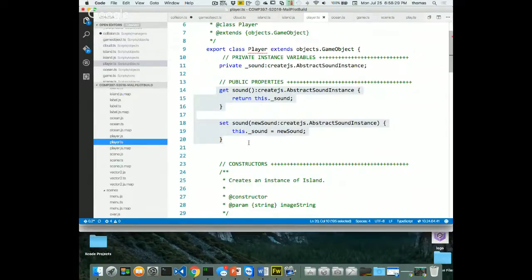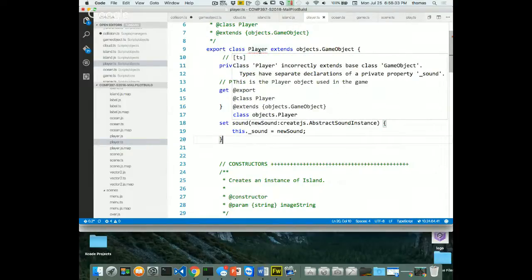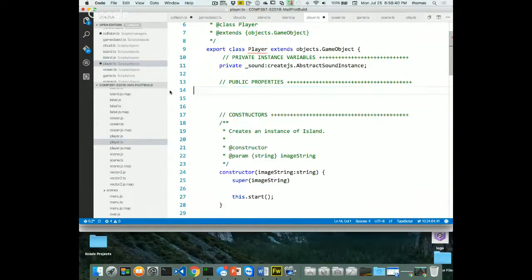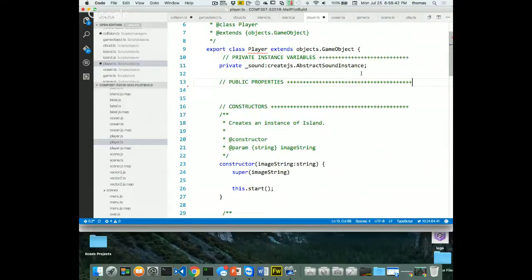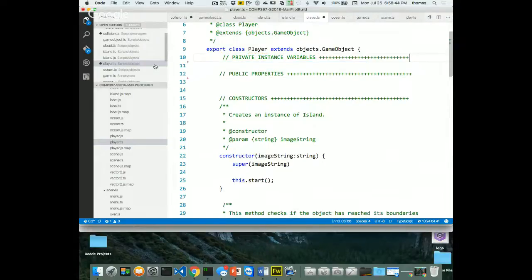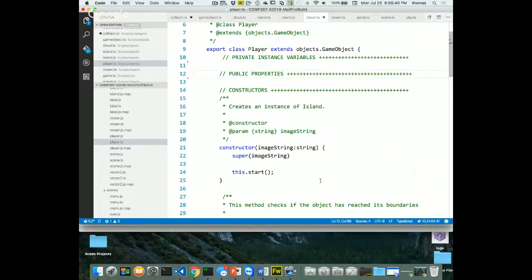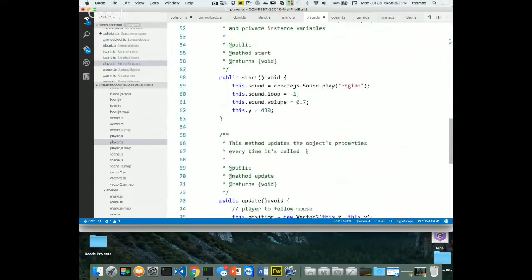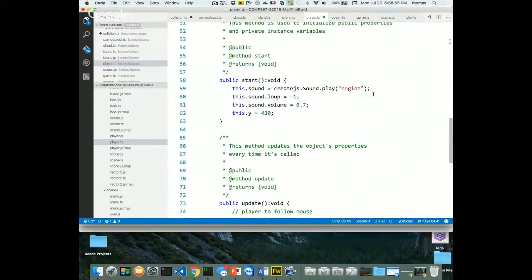If I go back here, I can get rid of all this stuff now, right? Because if you notice, it says player incorrectly extends the base class game object because I'm extending it. I don't need to do that, so get rid of this. And get rid of this. It won't allow me to overwrite stuff that's already there. Okay, cool. But I can still do the sound, and there's the engine sound and so on. I can do all that when I instantiate my object. Okay, cool. Go back to collision now.